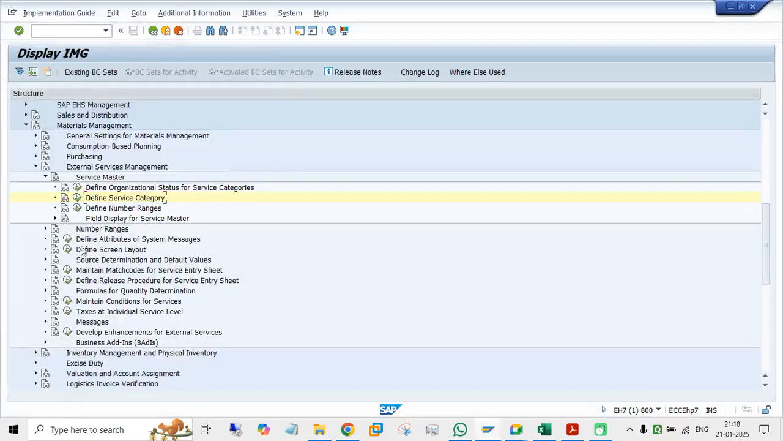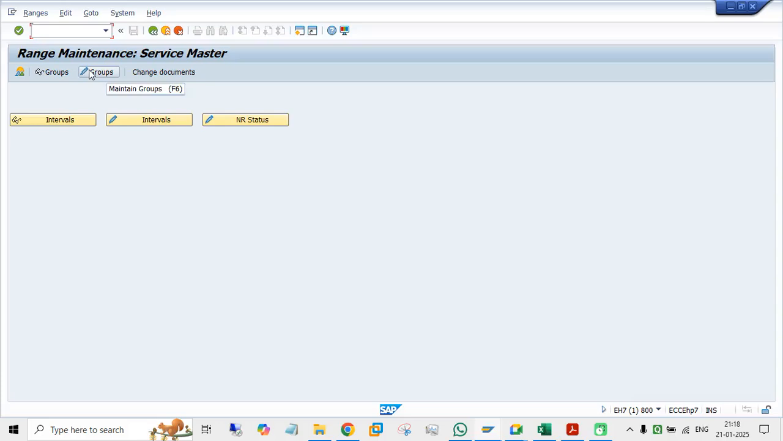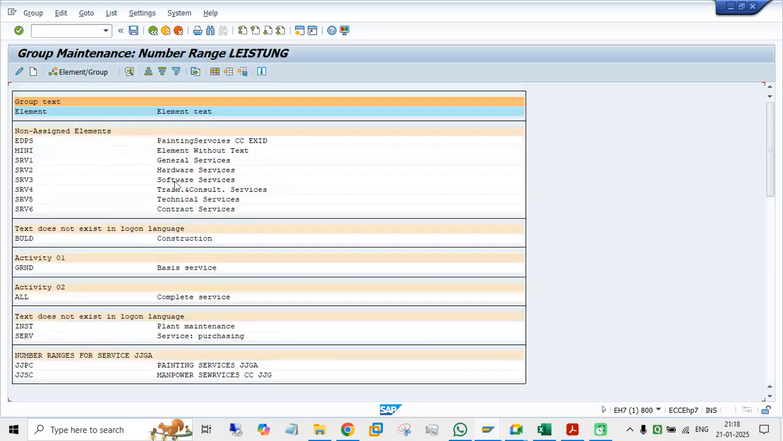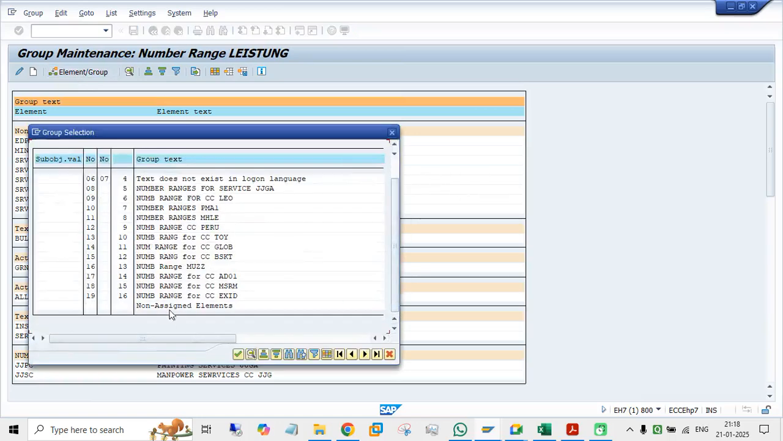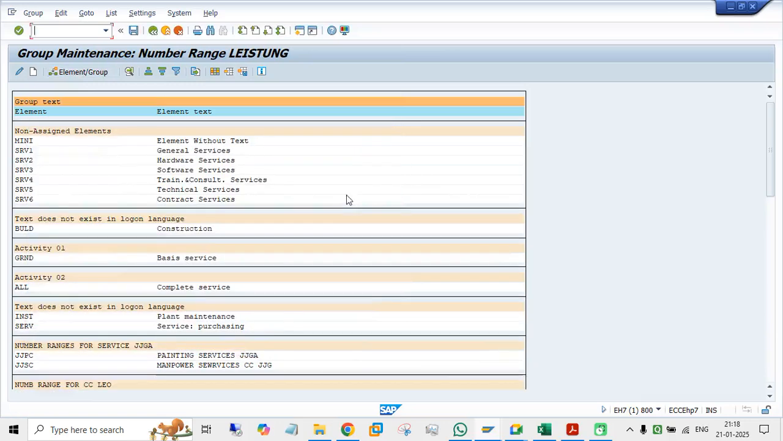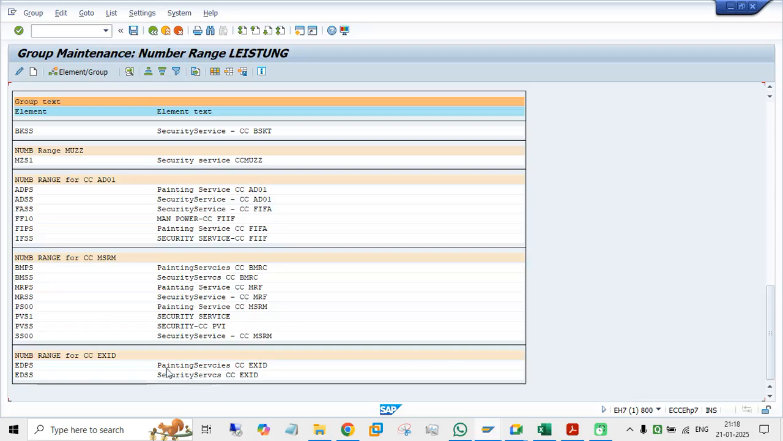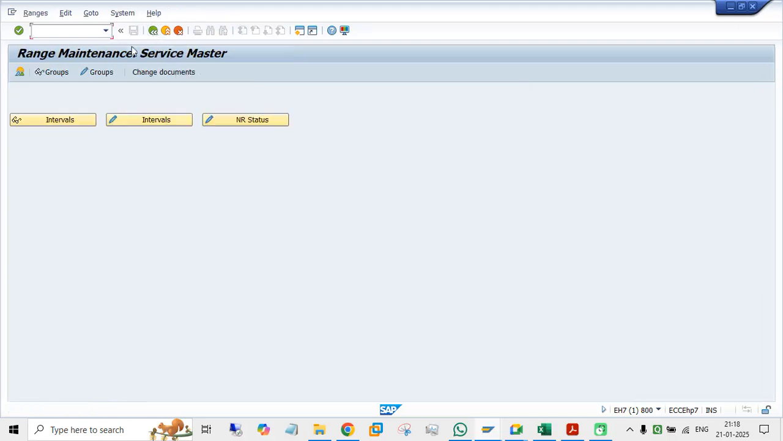Now number ranges, go to number range. Here click on maintain group. So this is my EDPS painting services. Select this element group, so link it to your number. Yesterday we created the number ranges for EXID. See this one. Click on save. Come back here.